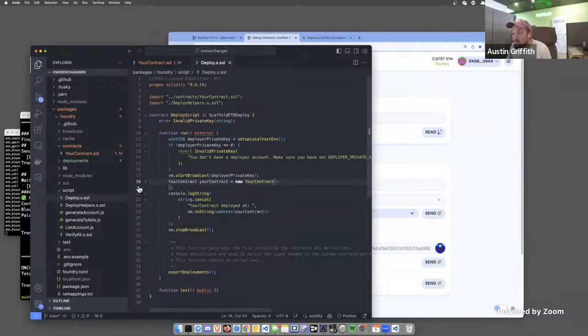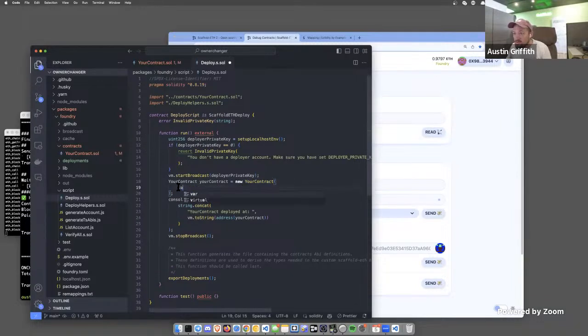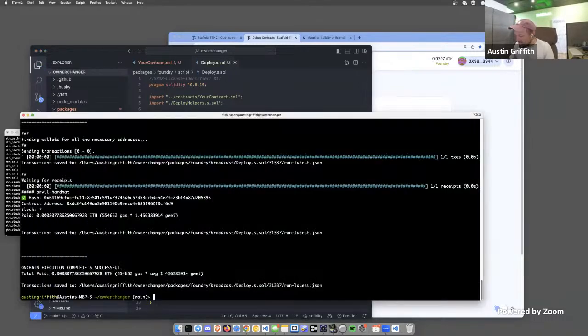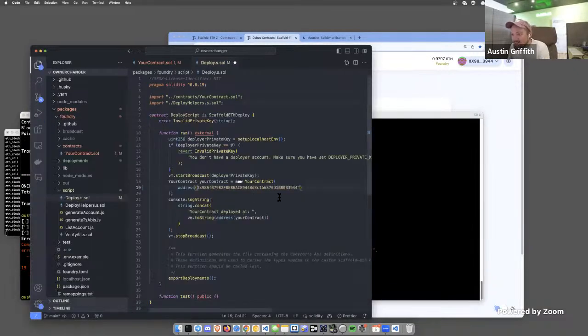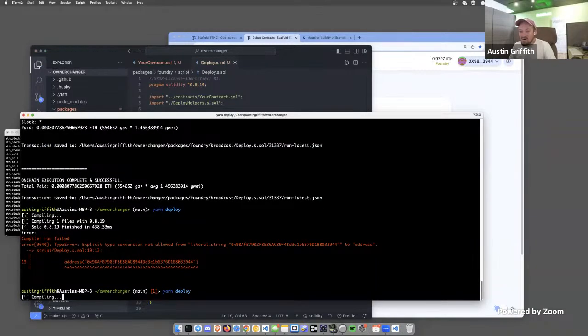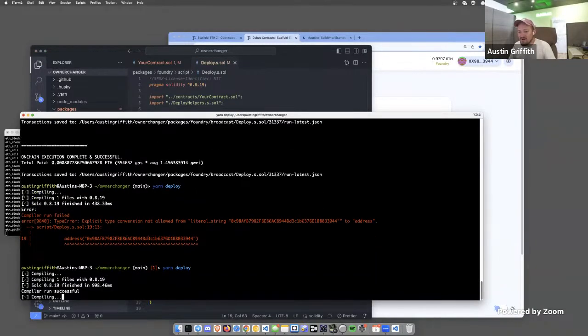So I'm going to get in here and I'm going to do address. Did I put it in quotes? I can't remember if I put it in quotes or not. We'll be able to find out in a second. Oh yes, I take it out of quotes, I bet. Let's try that. And deploy. Let's see if this works. Please work, second try. Yes.